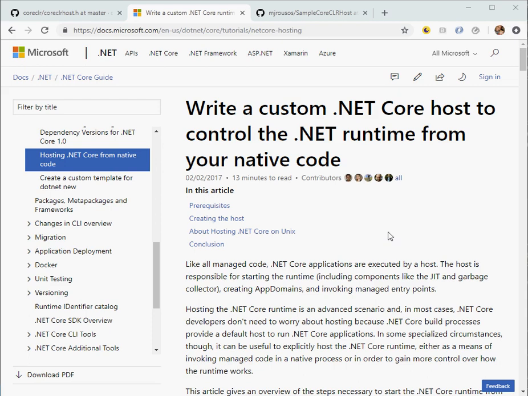Hi, this is a short demo of hosting .NET Core runtime in a custom native host. So I'll have a C++ app that will load .NET Core in process. It will create an app domain and launch, load managed code and run it from the custom host. We have documentation on this scenario.